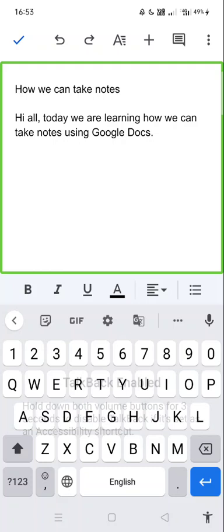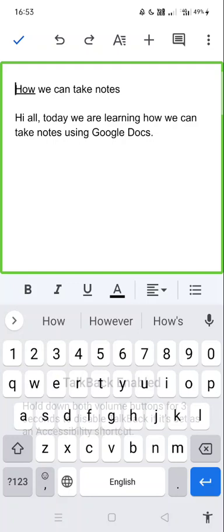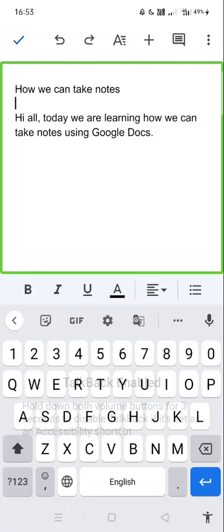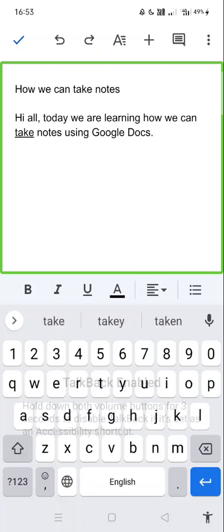To go to the top of the document, we can press Control Home. How we can take notes. Then again I am pressing the down arrow. New line. Hi all. Today we are learning how we can take notes using Google Docs. So this is the text that I have typed.